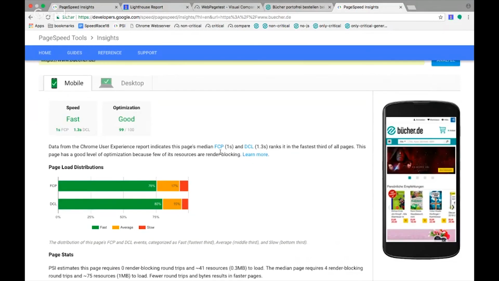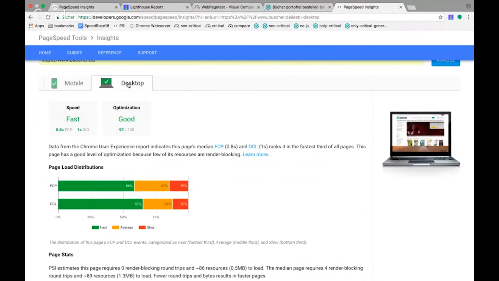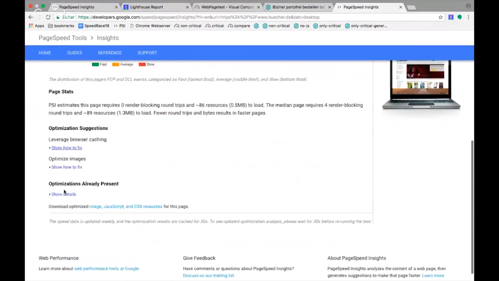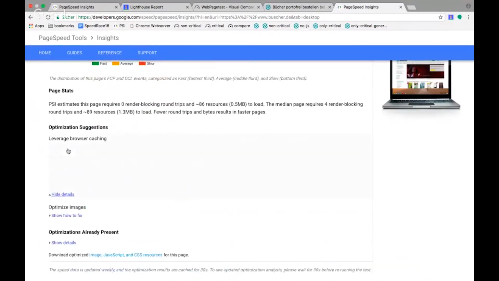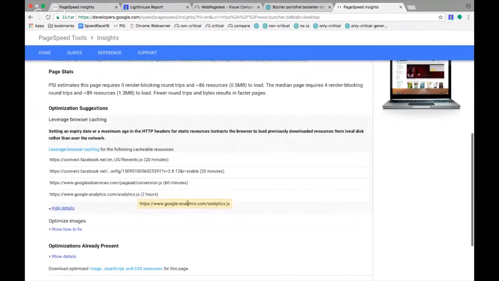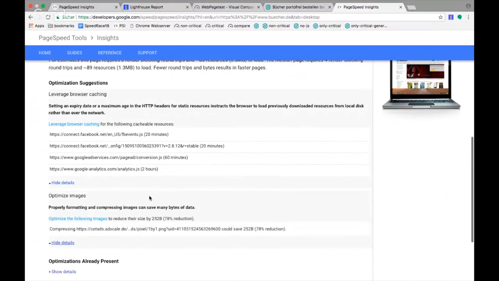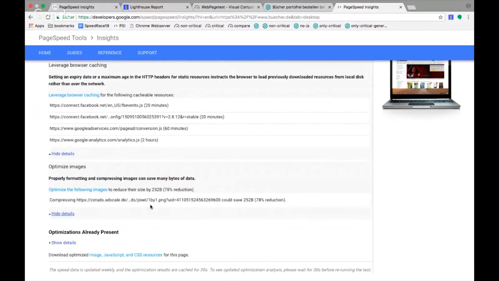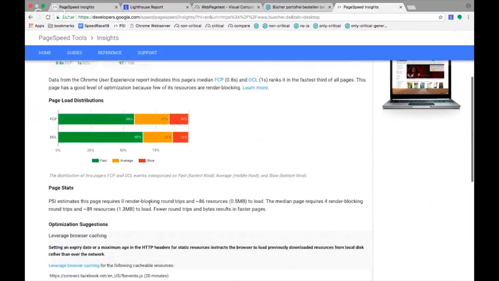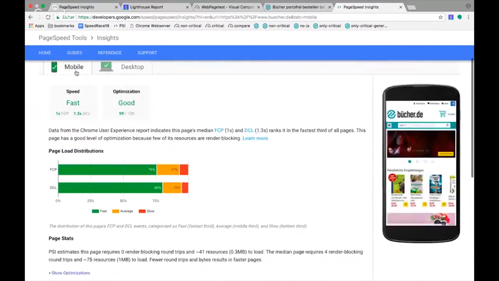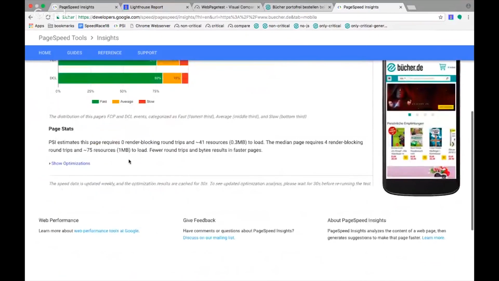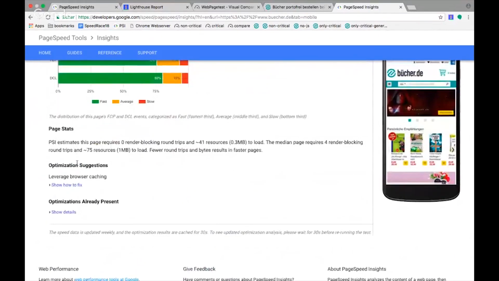Yeah, that's our current score. All green. We have 99 of 100, and the desktop is also 97 of 100. And yeah, well, the improvements we have is still the browser caching of analytics. Maybe we can address this at Google. And there's also one tracking pixel, which is not optimized. So the score we have is really great. There's not much room for improvements.